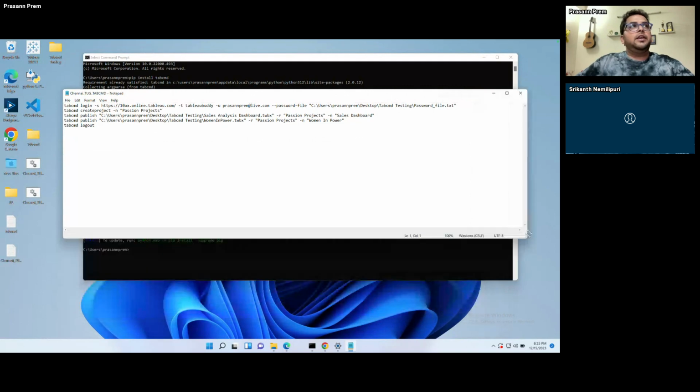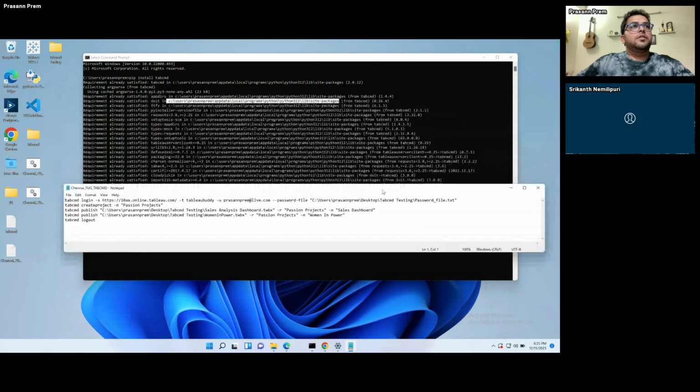So if you can see in here, first we are writing tab command login. This is our keyword for the site URL. And this is my site URL for the Tableau Cloud. Then I have the site name, that is Tableau Buddy. And then I have my username. And then I have the password file location because I wanted it to be encrypted. If I don't want to use this, I can just use -p followed by the password itself.